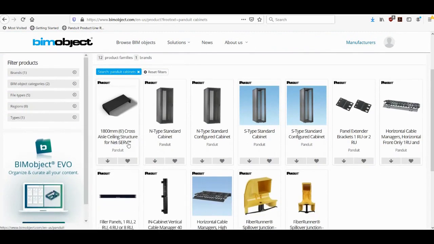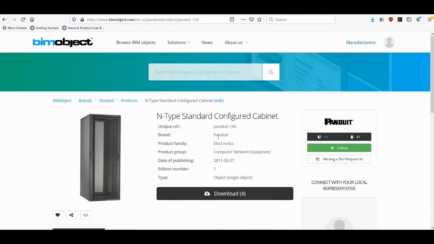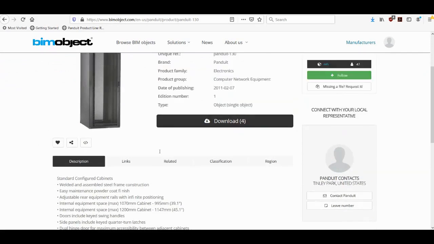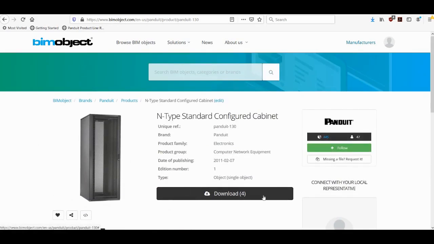And so for this demonstration, I am going to select the N-type standard configured cabinet. I will click on that and that will bring me to the page for the cabinets. I can scroll down and find more information about these cabinets. I can also see that there are 4 files available for download.